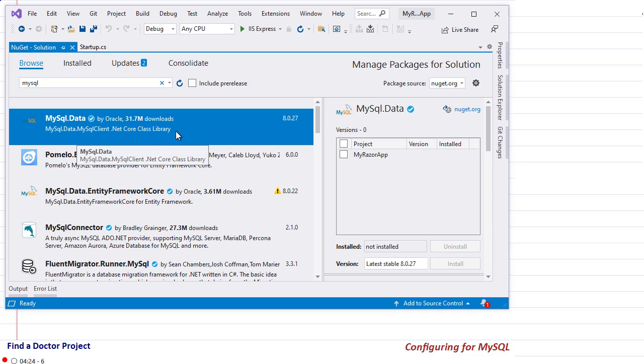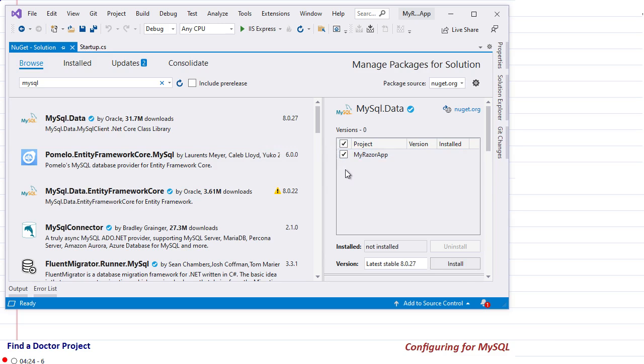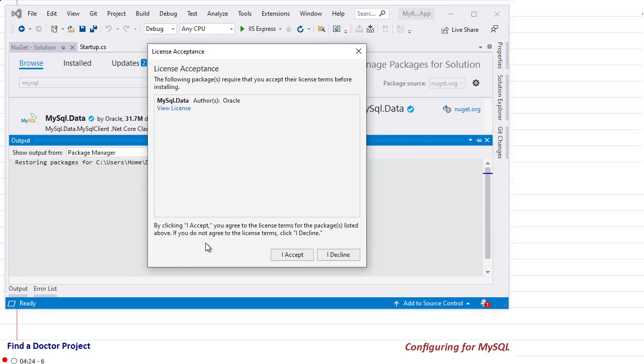This is not yet updated. This is not updated for .NET 6. It will work only in .NET 5. Select it and install. Let the installation complete. Accept anything.